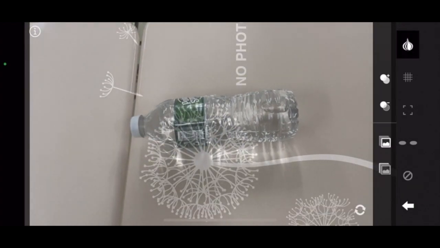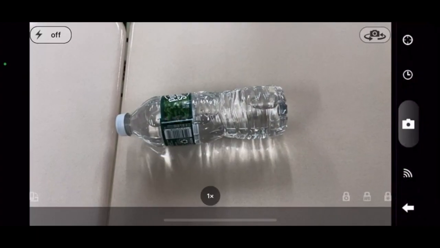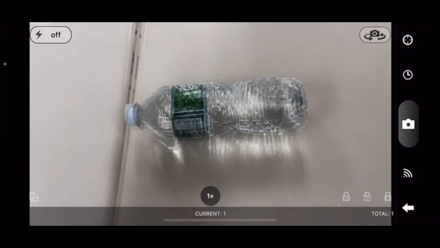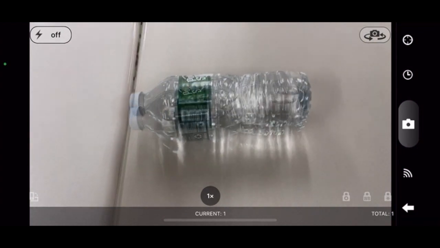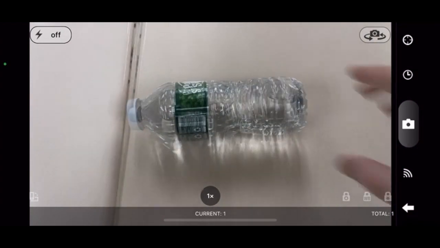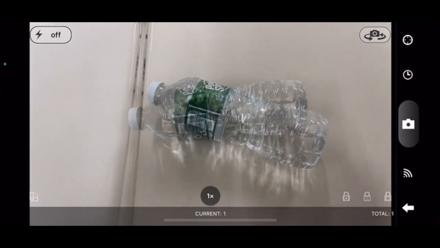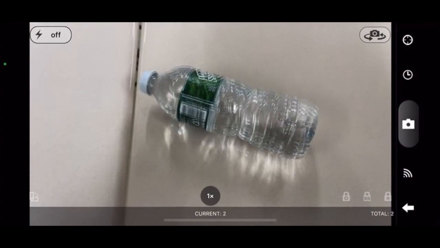I clicked on the onion. Watch what this does. I snap a picture. And watch this. Snap. Oh, look at that. We can see the previous picture. So we're going to line it up, and then we're going to make a change. And then we're going to snap another picture.